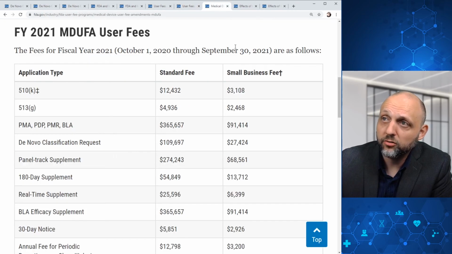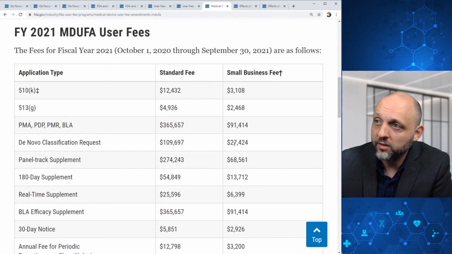And here's just for examples where the current MDUFA user fees sit. The standard fee is here on the left, and the small business fee is here on the right. I definitely recommend, if you qualify, go through, do the paperwork. You need to have done this before you submit. Otherwise, you won't qualify for this reduced fee. And as you can see, for de novos, it's quite substantial. It's a difference between almost $110,000 versus a little over $27,000.